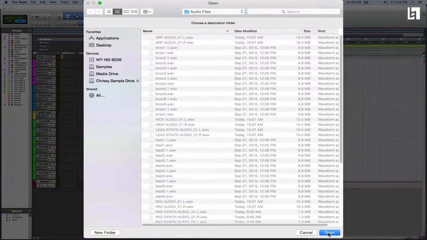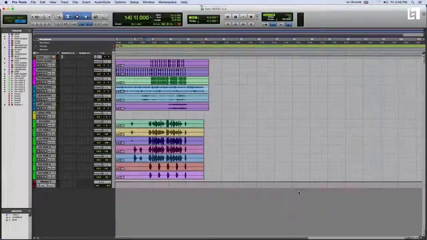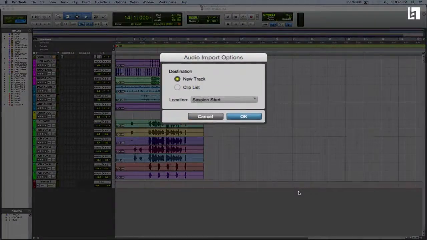And what this will do is it will open up your audio files folder, which is the one that comes with your Pro Tools folder. And you just click OK because this is where you want to save the file. And then it's going to ask you if you want to import this into your clip list or you want to import it to a new track. I always have it create a new track for me.